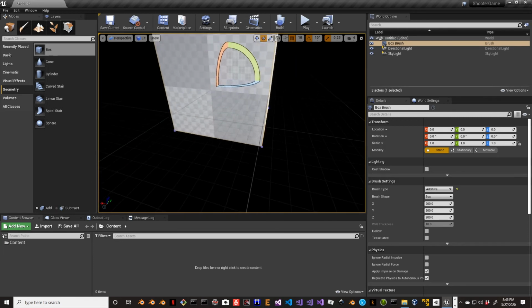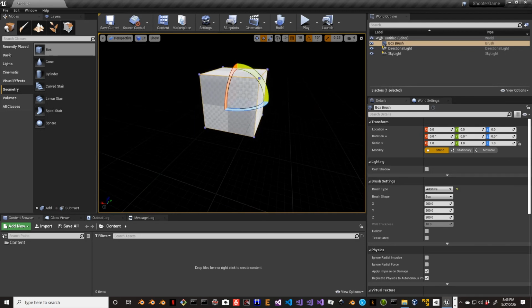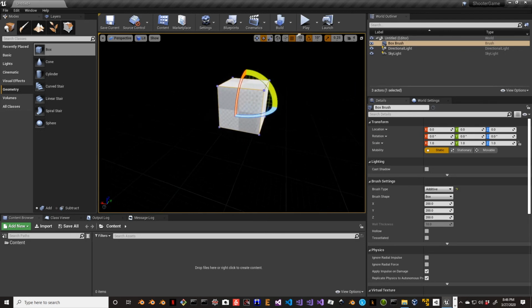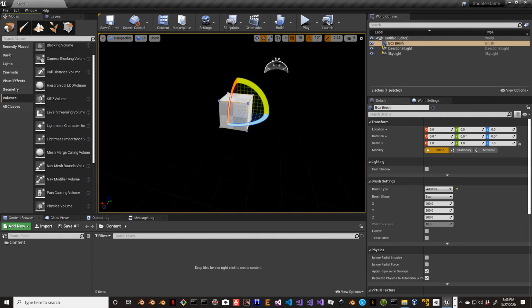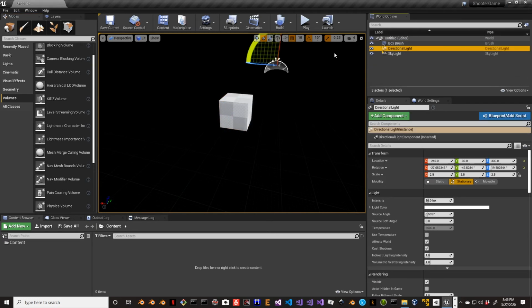So that's very simple. I'm just holding the right mouse button and using my WASD keys to move the camera around. And we see we've got a grid down here. So we've got a light. We have a directional light. That's going to be our sunshine.